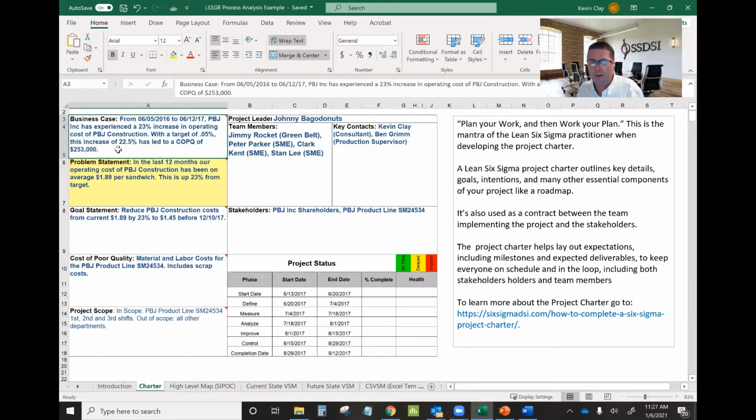This is very important in a business case. You'll see this in the charter in the fact that we state the present state and we state the future state, or the goal state. And we actually do that in the business case, problem statement, and the goal statement. Lots of metrics.